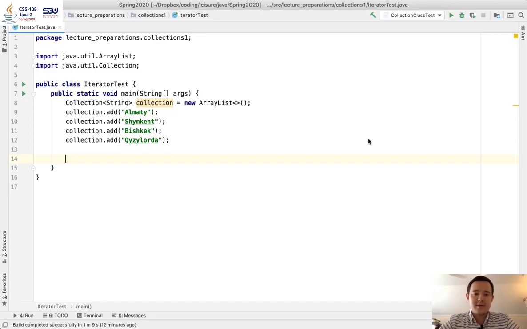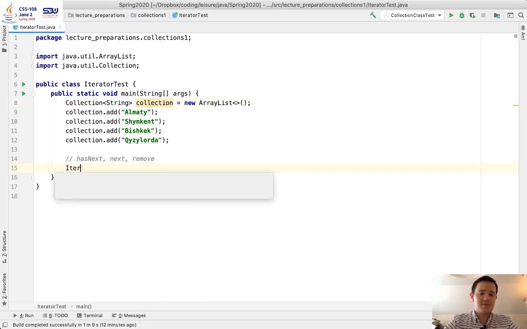Alright, now let's look at iterators. Iterators are not as bad or as scary as they sound. They're actually very simple. So we know that iterators have only 3 methods: hasNext, next, and remove. So we're going to be looking at all these 3 methods one by one. First of all, let's do the hasNext. First of all, we need to create an iterator. Since our collection contains strings, our iterator should be Iterator of String. I also forgot to import.